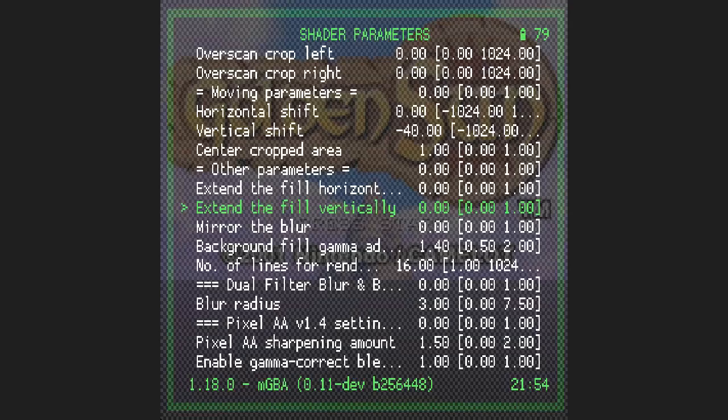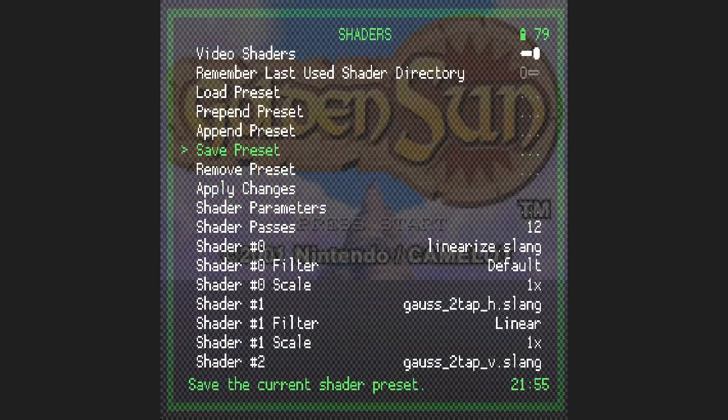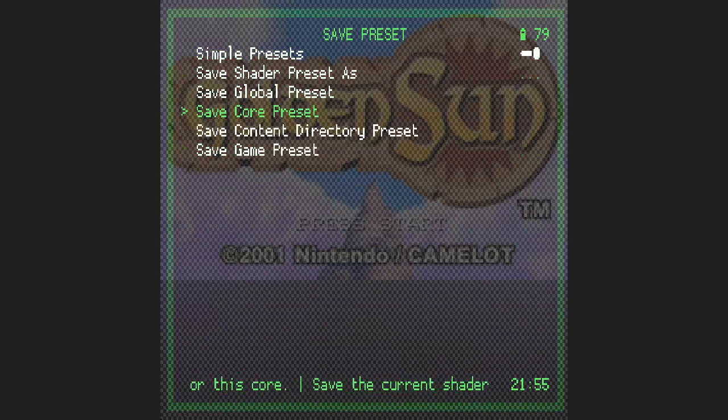So there's a few more parameters, but I'm not going to talk about them in detail in this video. I encourage you to just play around with them. Again, if you find a set of parameters that works well, you can save it as a preset, not just for the game, but even, let's say, for the whole core.